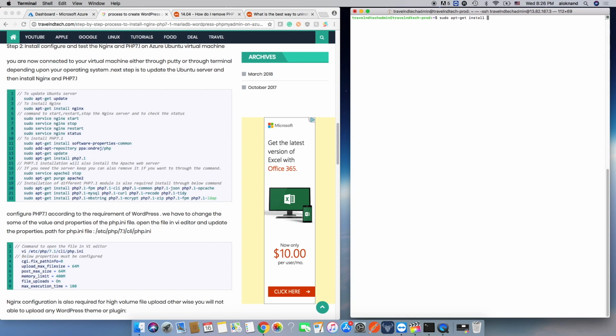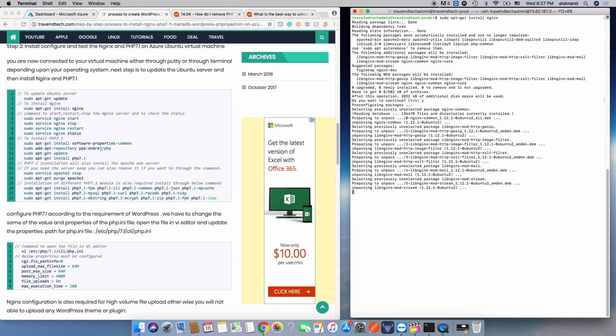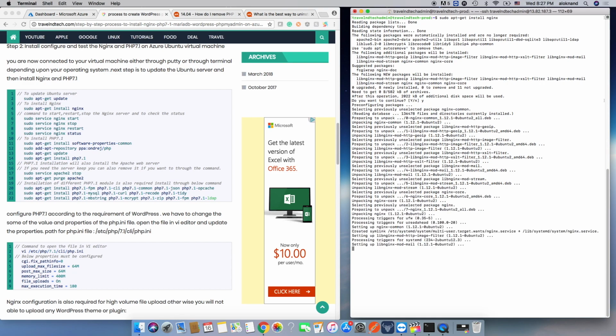If you want to update your server, you can update by writing the command sudo apt-get update. Otherwise, you can directly install Nginx by writing the command sudo apt-get install nginx. It will ask for your confirmation and then it will install. Now Nginx is installed. Clear the screen by typing the command clear.